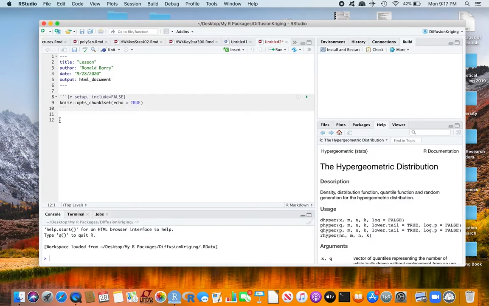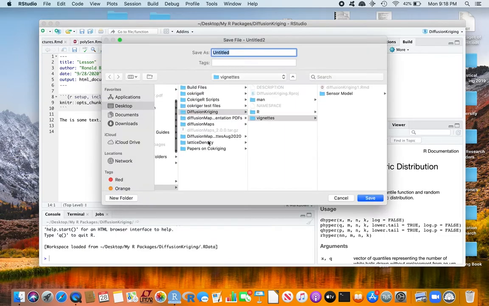So one thing you can do is text. So I'll show a few text things. You can just type. Let's see what that looks like. Every time I'm done, I'm going to go up here to knit, hit knit. Now the first time I do it, it's going to want me to save it somewhere.